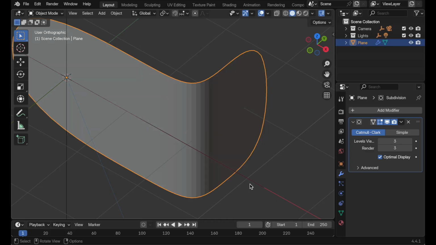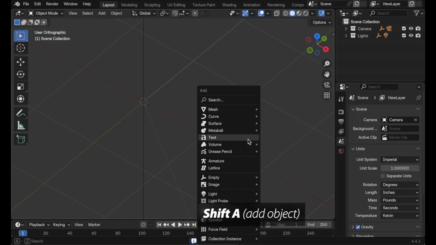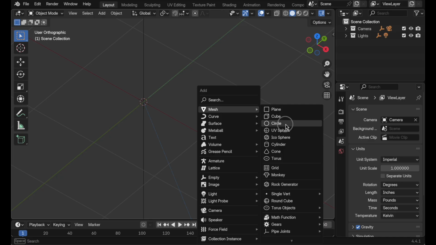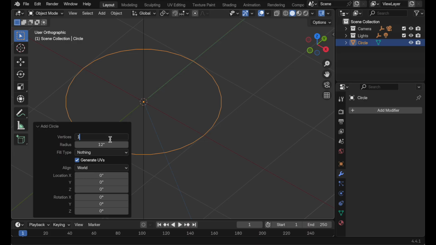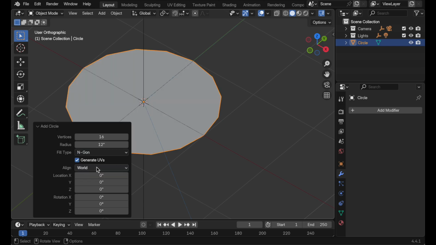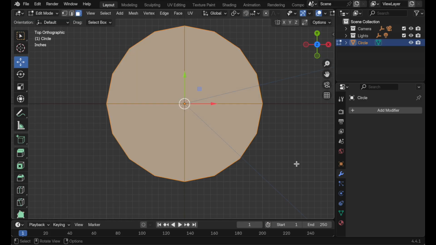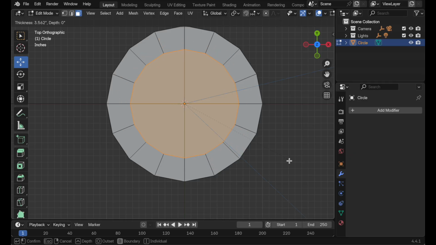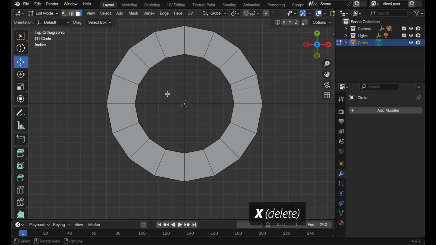So let's come in and create another object that's going to be more appropriate to the clock model we're working on. So I'm going to delete this, press Shift and A, and we're going to add back in just a circle. Let's make sure it conforms to the world, and let's take its vertices down to something like 16, and we want to make sure the fill is filled with an n-gon. So let's come into the top view, press the Tab key to go into edit mode, press the I key to inset a new set of polygons. Now we're going to delete the middle polygon here, so press the X key and then delete the face.